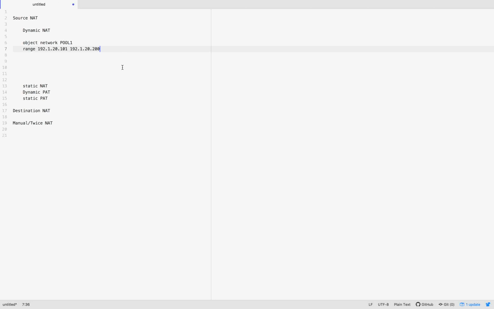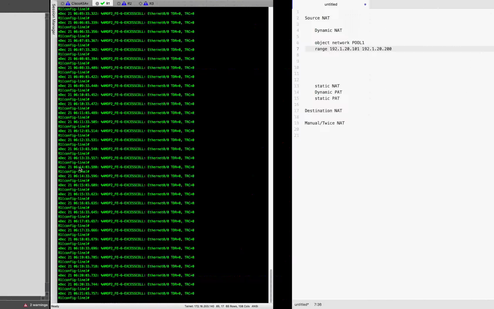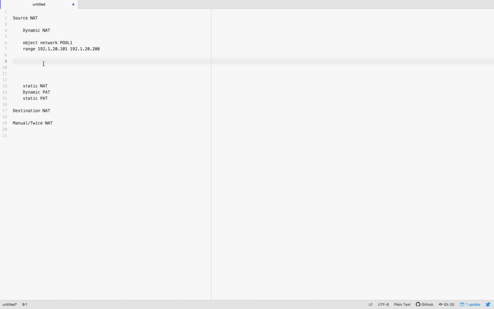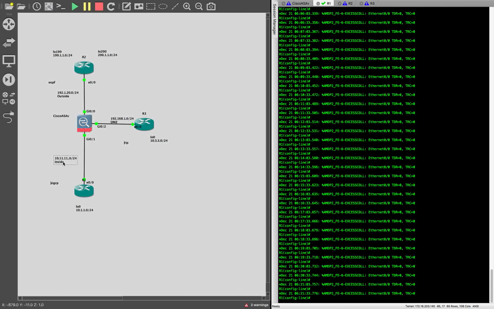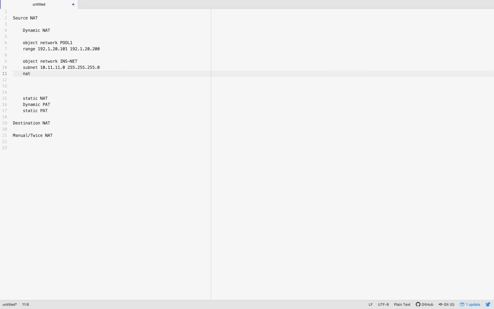Now once you define that, we need to define which address can use this pool. In our case, we want the 10.11 network to use the pool. So let's define that as well. The command is again object network. I want the inside network, so let's define inside net, and we go down and define the subnet, which is 10.11.11.0 with mask 255.255.255.0. This is my subnet.